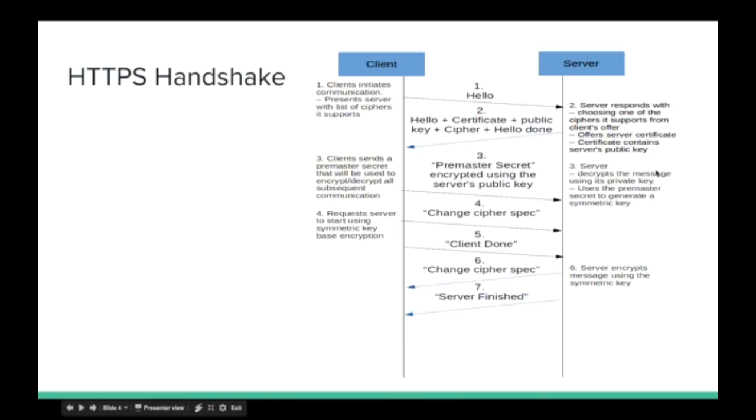In order to complete the lab, it's important to understand the HTTPS connection. The client initiates the connection by sending a client hello that includes a list of cipher suites that the client supports. The server responds with a server hello, indicating its choice of cipher suite along with its public key and certificate.